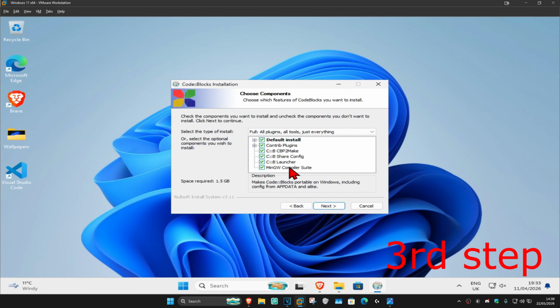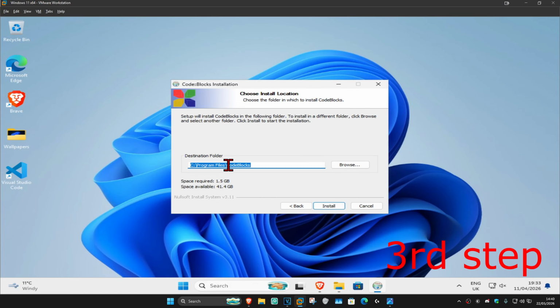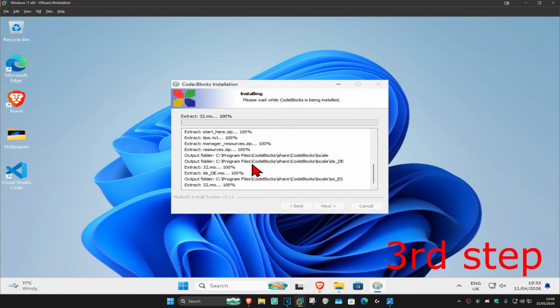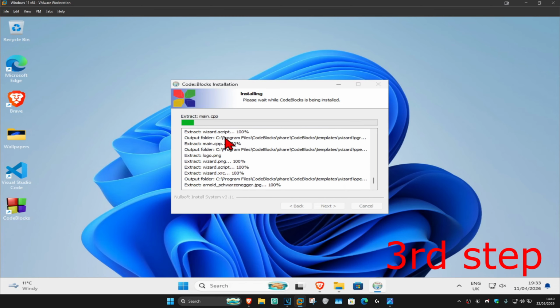I'm going to get all the plugins installed. And I'm guessing you also want this one right here, the MinGW. So you want to tick that box if you do want it. And then click on next. Choose your destination folder. And then click on install. It's now going to start installing. It might take a while, just wait for this to load.